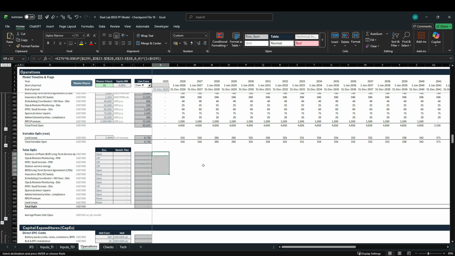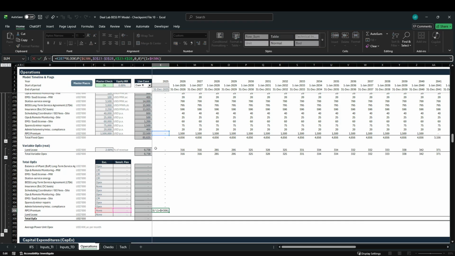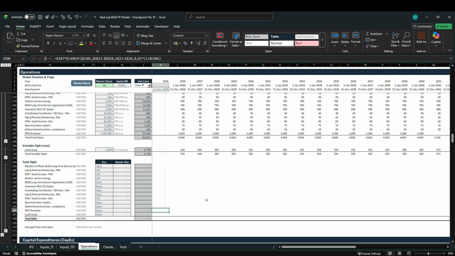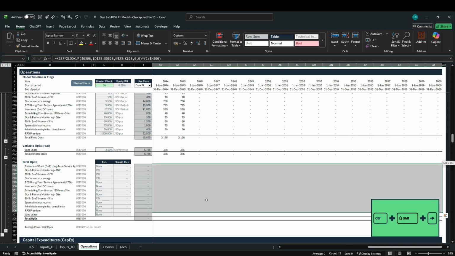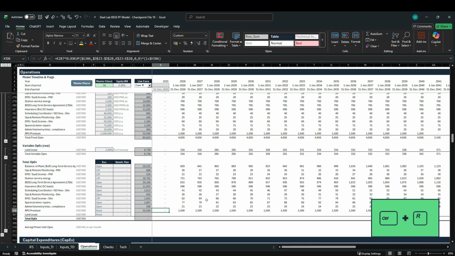So let's copy this one, drag it down with Control D. Let's skip land lease for now, because if you hit F2 here, you can see that we wouldn't refer to our actual land lease here, but instead to our total fixed OPEX. So make sure you're not mistakenly making an error right here. And then we take all of these guys, drag them over, Control R.